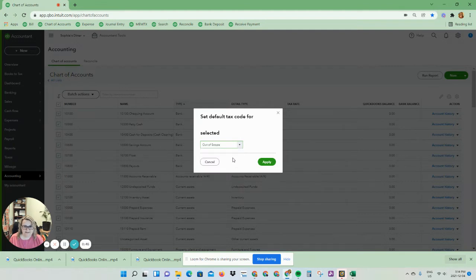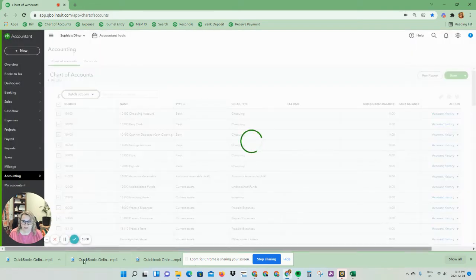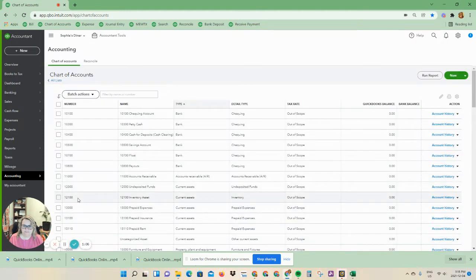The reason I'm doing this is it's easier to only change half of them and checking one off at a time than all of them. And a lot of the accounts are going to be out of scope, all the bank accounts, a lot of the liabilities and assets and equity accounts. So I'm going to change everything to out of scope. I'm going to click apply and I'm going to wait for it to get the little green spinny wheel to go away. It can take a minute for that wheel to go away. Once it's gone, you'll see now everything is a tax rate of out of scope.